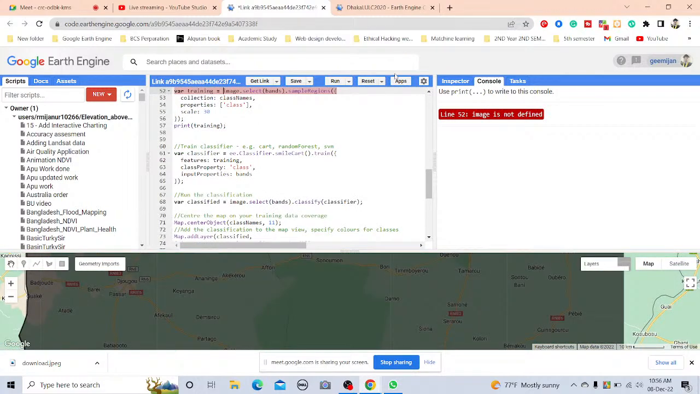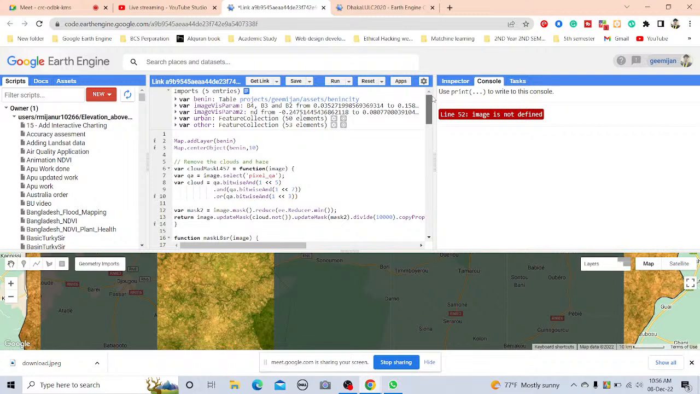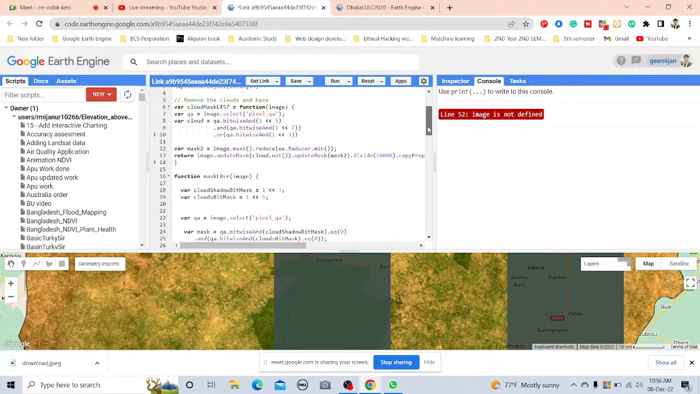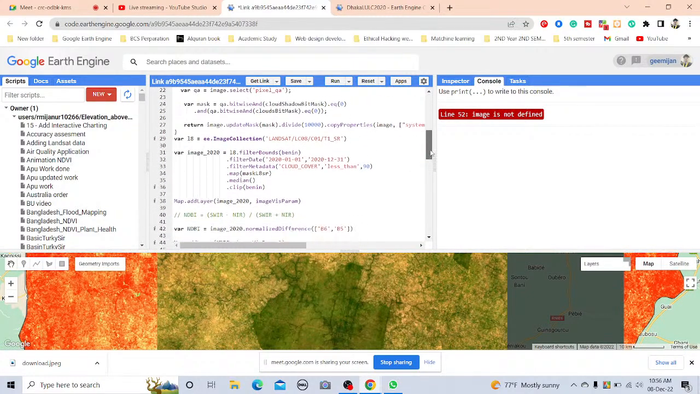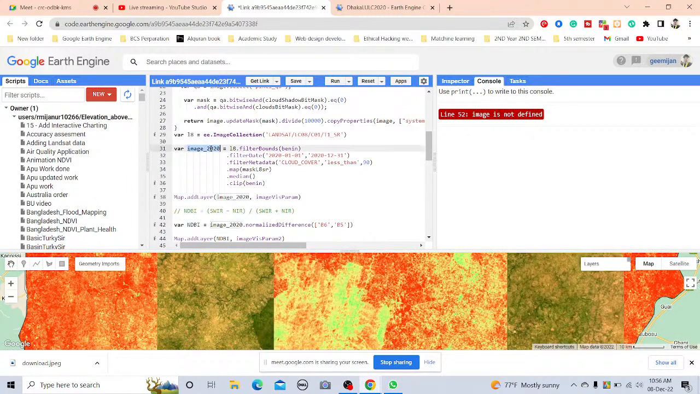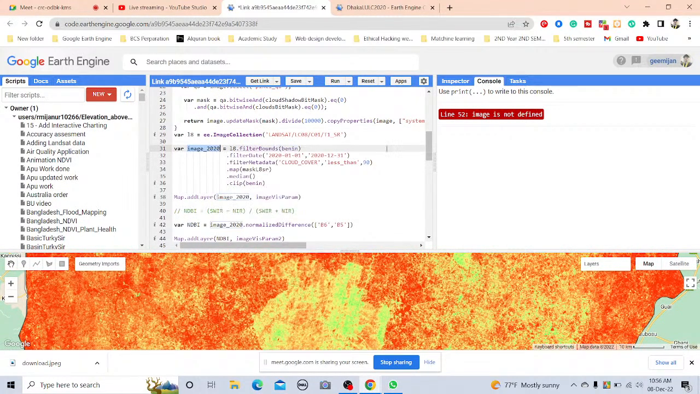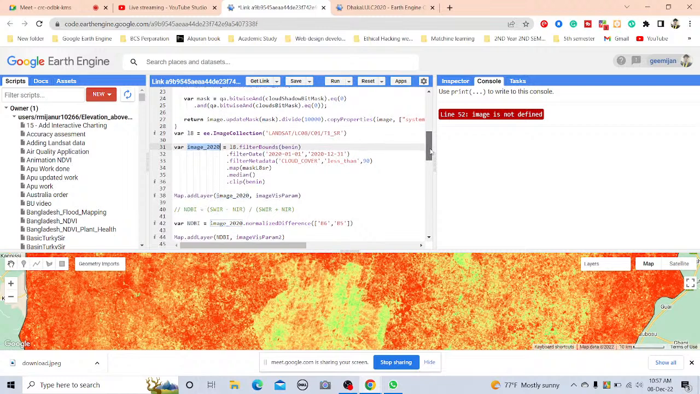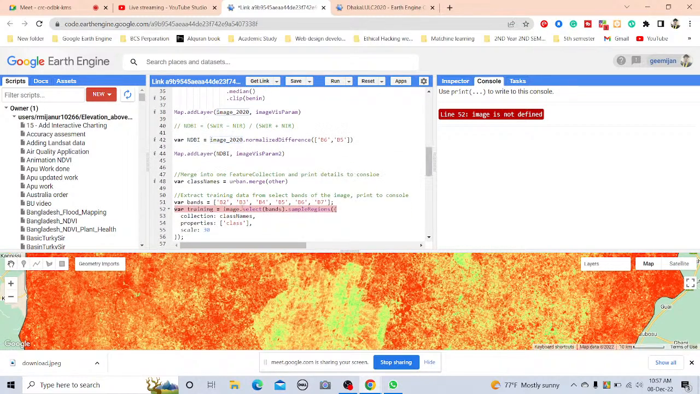Okay, so I also need to change the image collection name. This time the image collection name is image 2020. I simply copy and paste it in here. Okay, and then click Run.